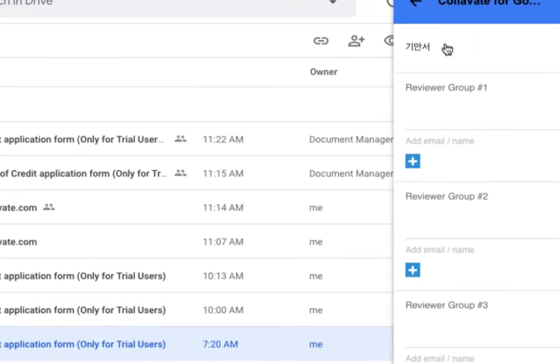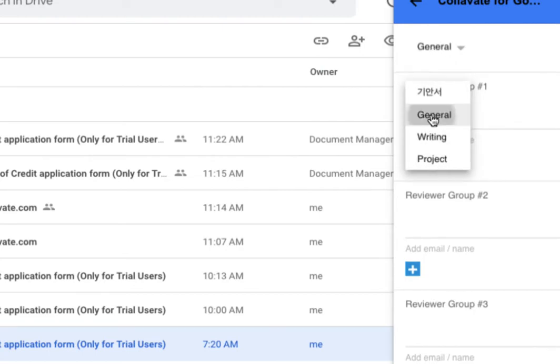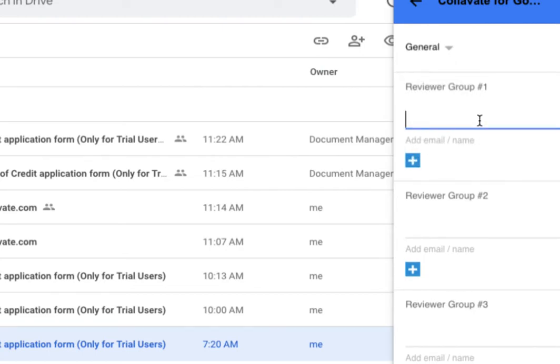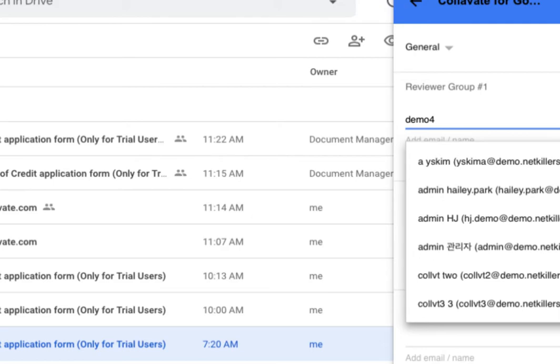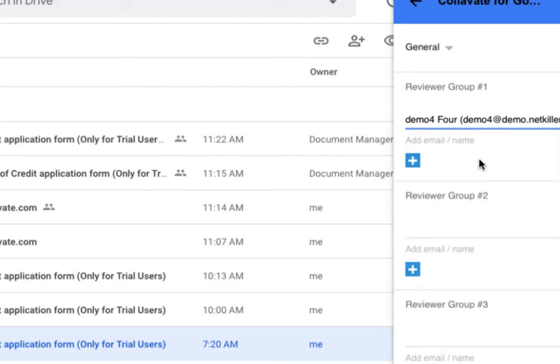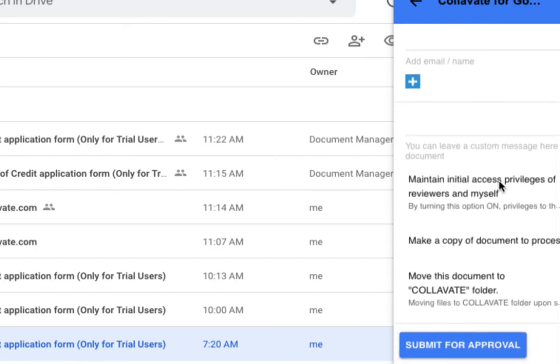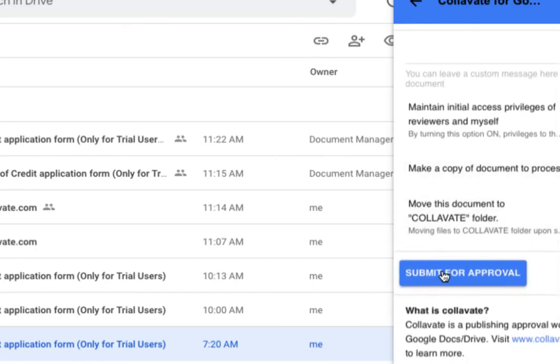So on here, you can select the process type and type in the email address of the approver. You can click on the blue plus icon to add the parallel approver. And once everything is done, click on Submit for approval.